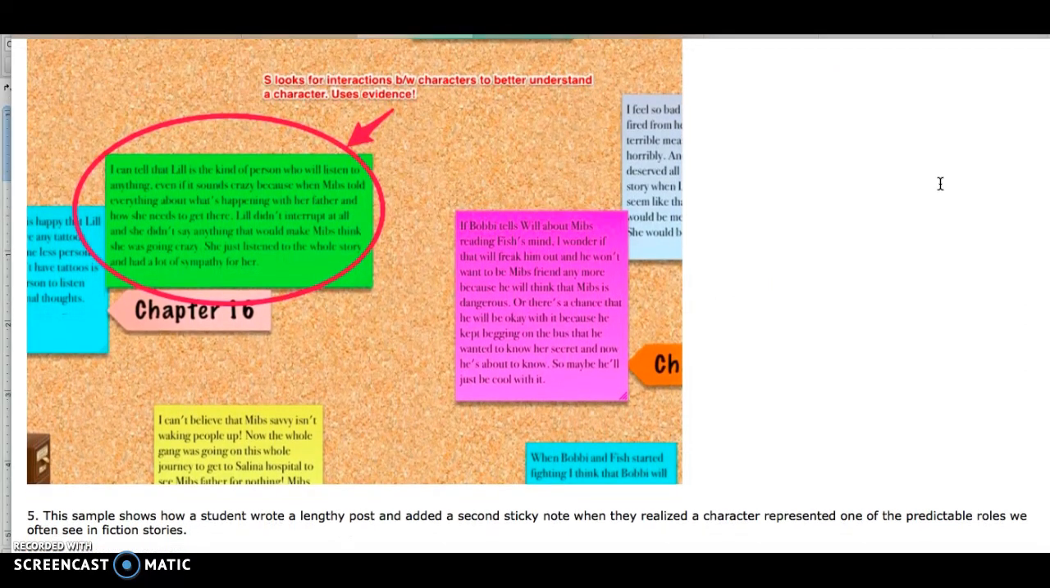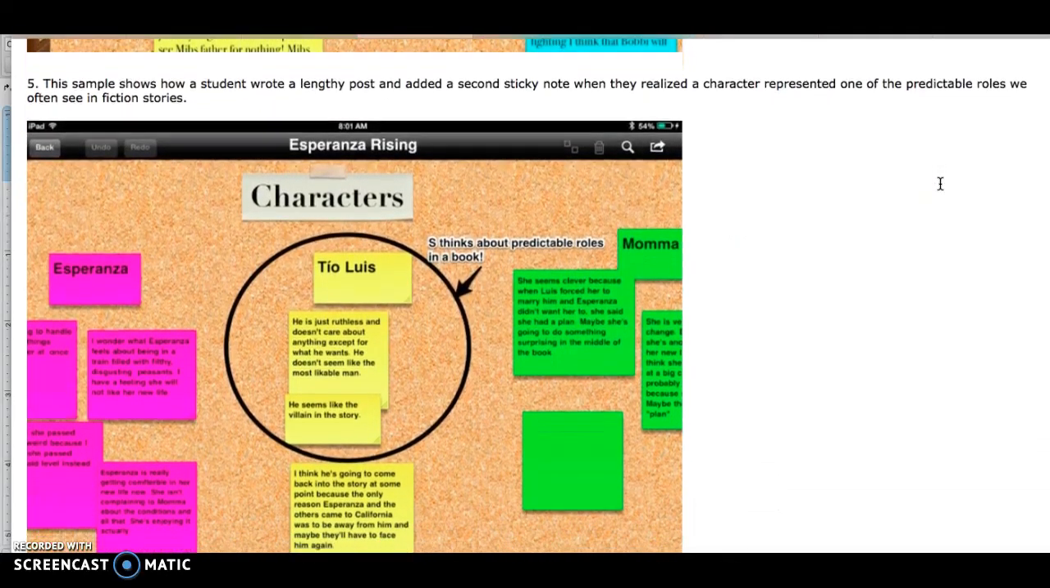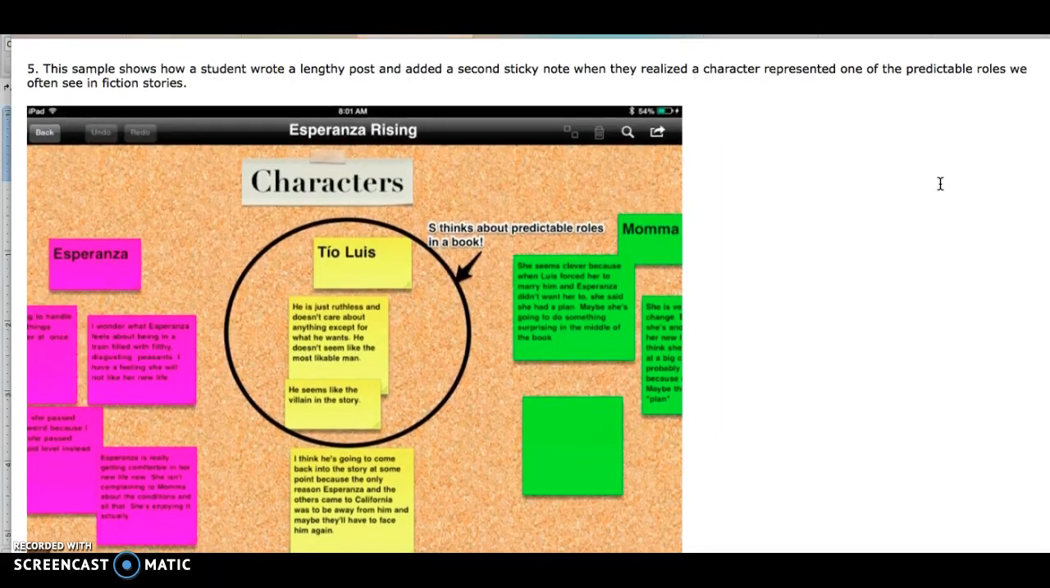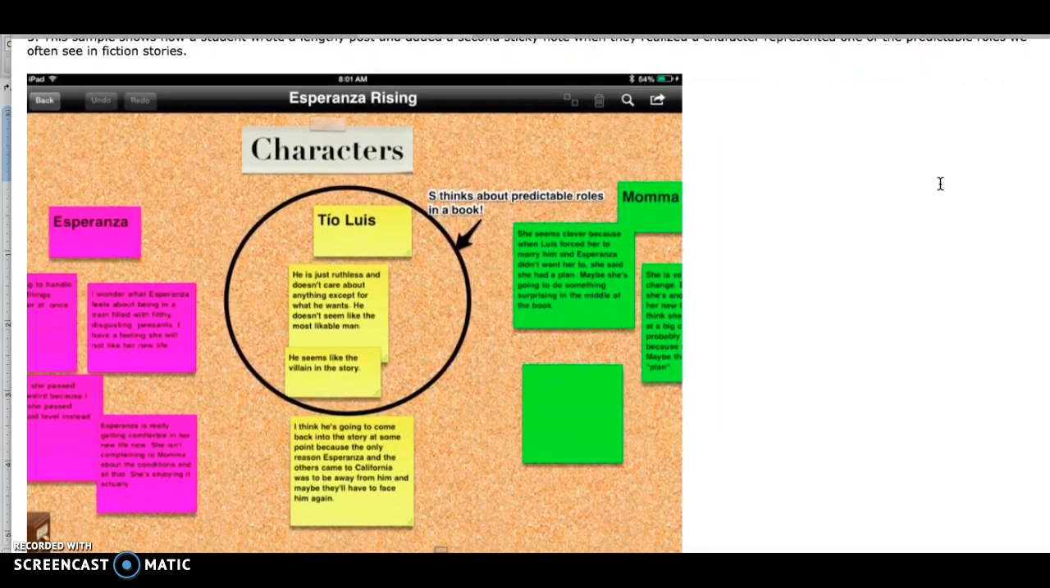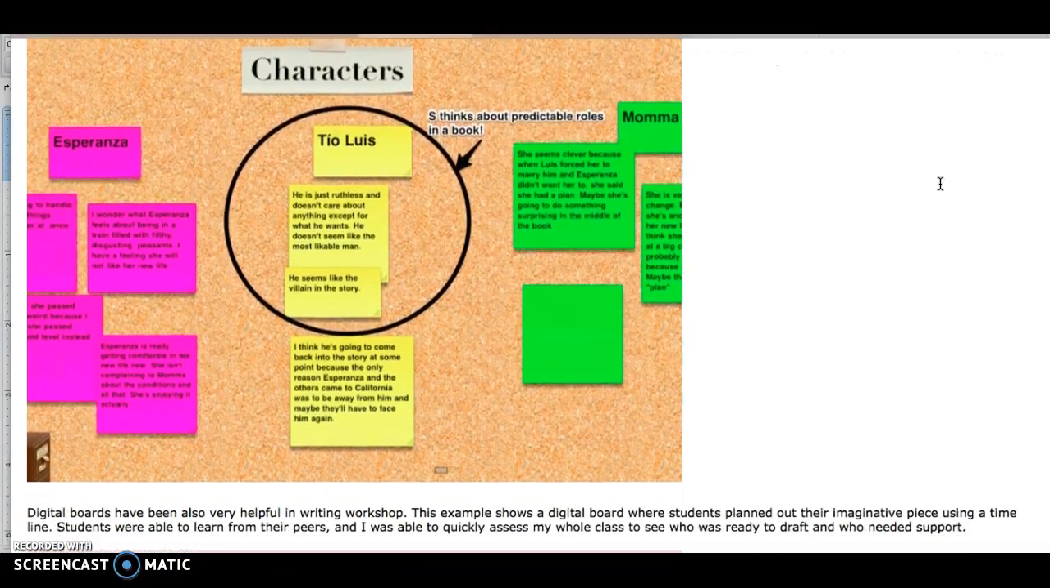So again, this could be done for author's purpose. This one is asking for some more evidence. And using second sticky notes.